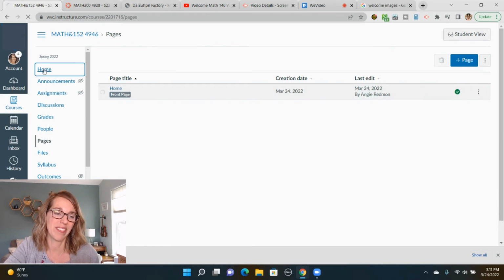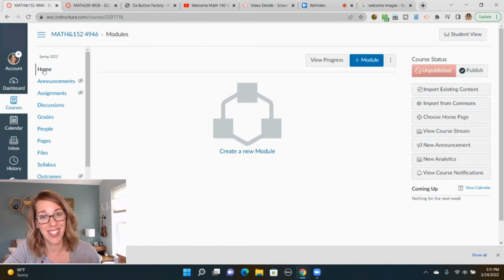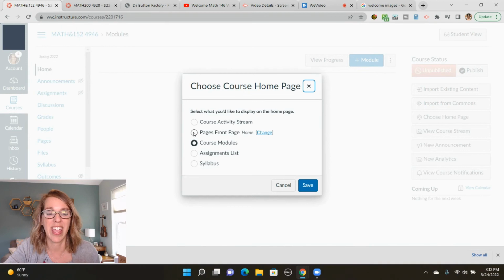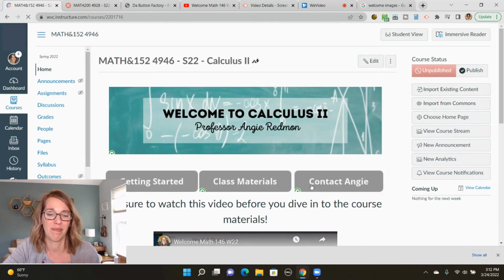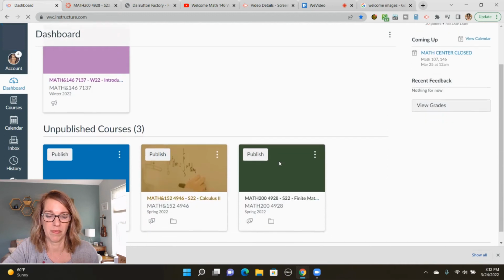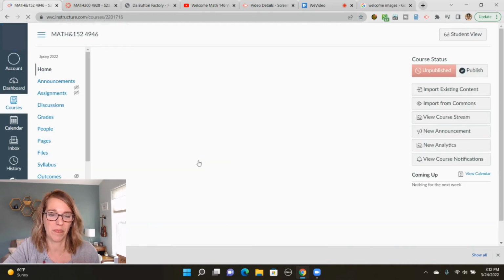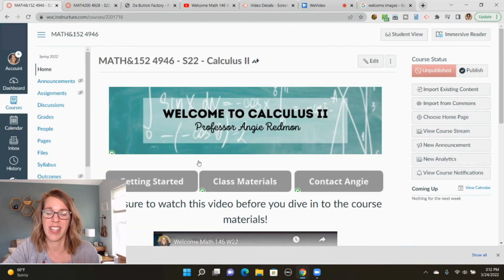Now I go to Home. It still doesn't show up because this is the second step. So now the second step is to choose homepage. So I'm going to choose the homepage, and I'm going to choose Pages Front Page. Hit save. Okay, now I've got this as my home page. So when a student goes from their dashboard into the class, it takes them right to this really friendly homepage.